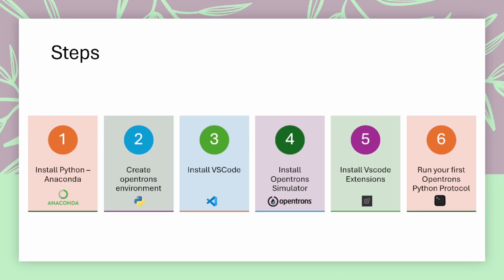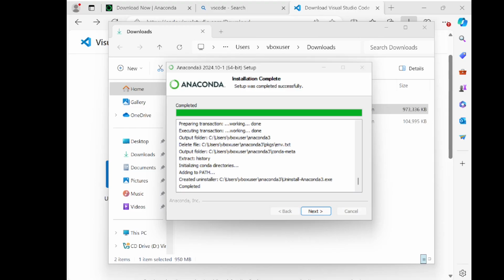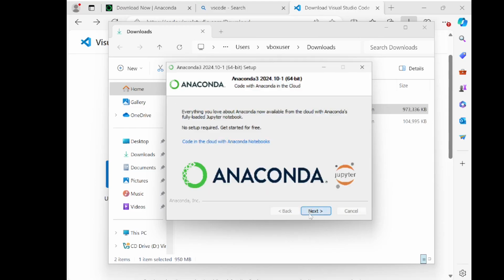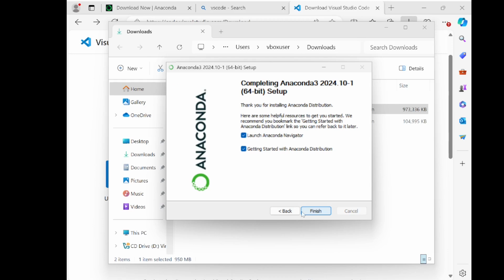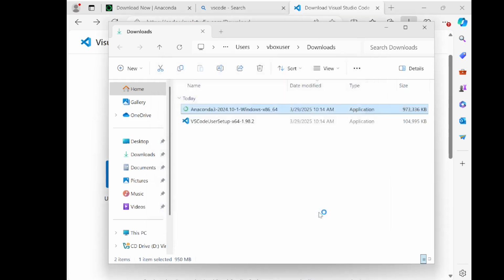In terms of a roadmap, our first step is to install the Python Anaconda environment and then create an Opentrons environment in Anaconda. Let's take a look at how to do that directly in Anaconda. Now we have Anaconda installed. We'll click on next and launch the Anaconda Navigator. I'm not interested in the Anaconda distribution right now.